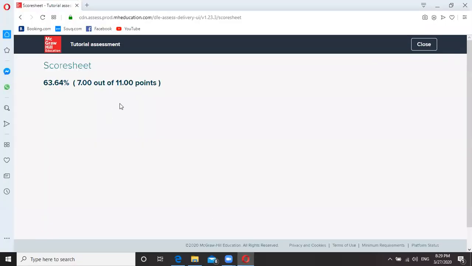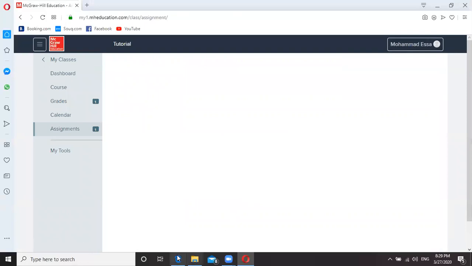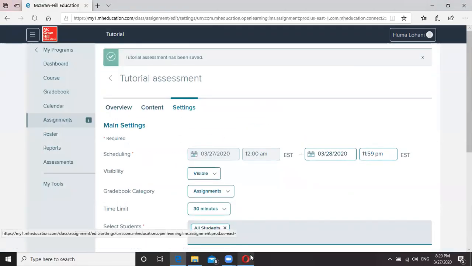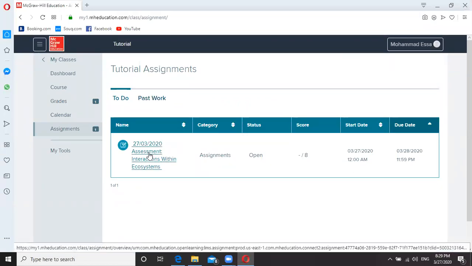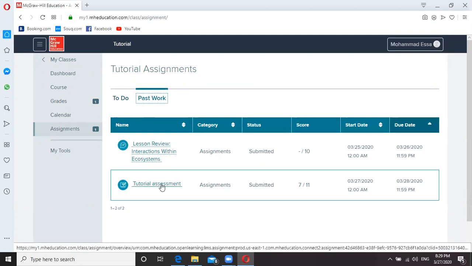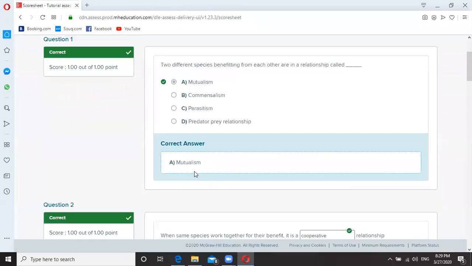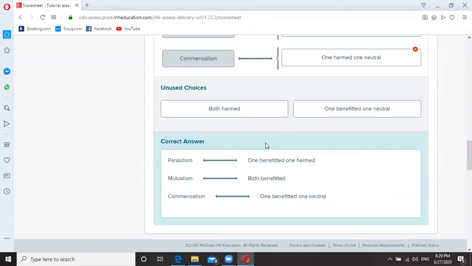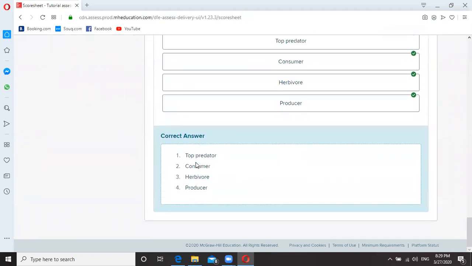So now when my student, this one, will close it. Did I save it? Students may save. Saved. Okay, now when my student goes here to the past work, the tutorial, and open it, now they can see which question was correct for them, which question was wrong for them, and everything is here, right? So thank you. That's it.